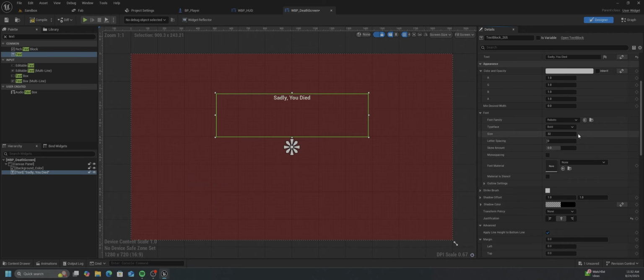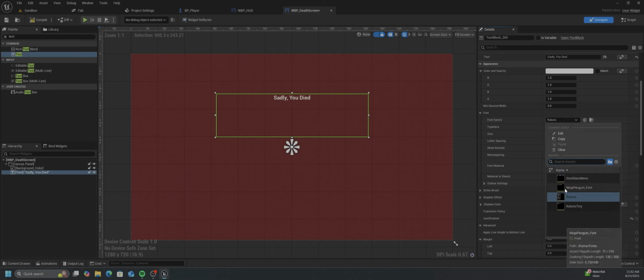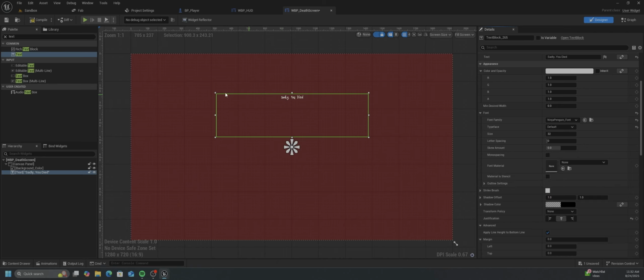I'm going to change my font from Roboto to the one I've been using for the rest of my screen. So this Ninja Penguin is what I used. And you can see it made it really, really small. What I'm going to do now is change it to the font size that I used in my demo right here. I'm going to make it 214, kind of make it bigger. And it kind of centered it as it is. I think I'm okay with that.